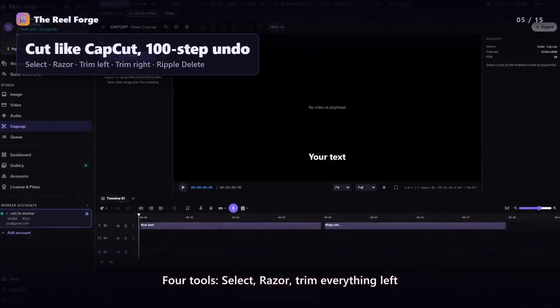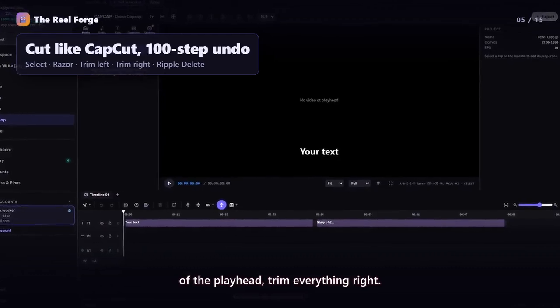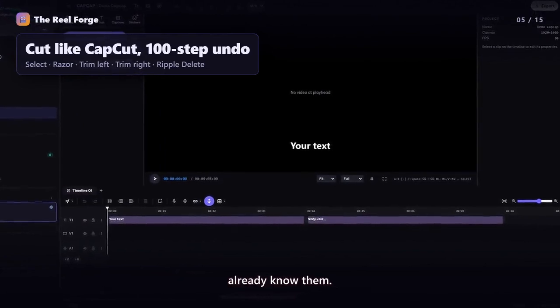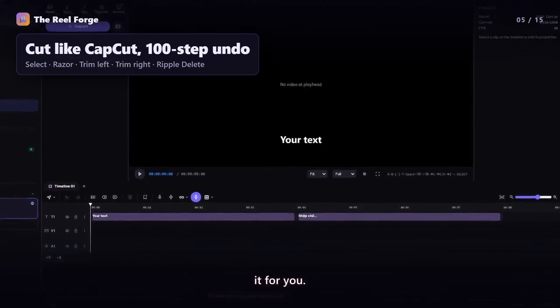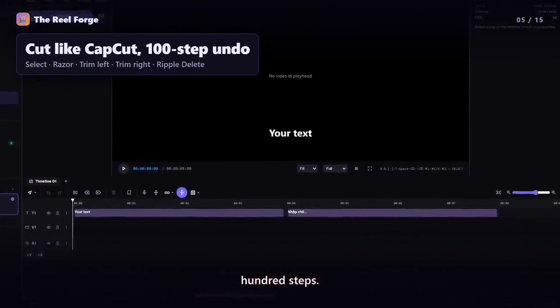4 tools. Select, razor, trim everything left of the playhead, trim everything right. The shortcuts match CapCut, so your hands already know them. Delete leaves a gap. Ripple delete closes it for you. Wrong move? Control-Z. The app remembers 100 steps.